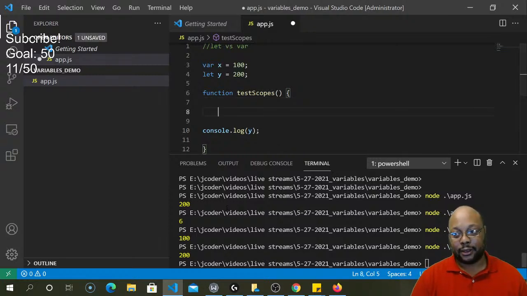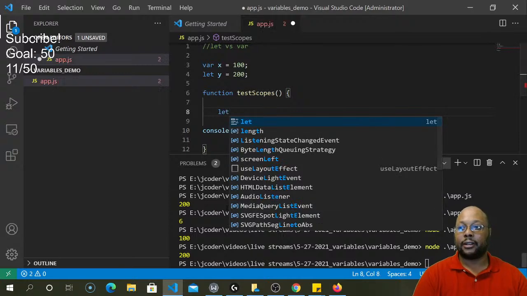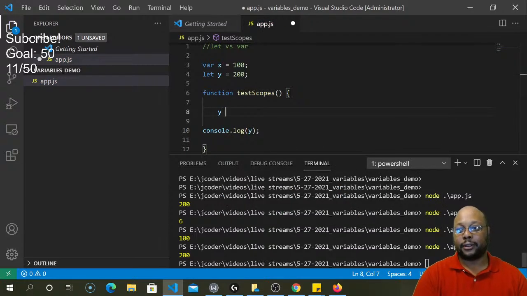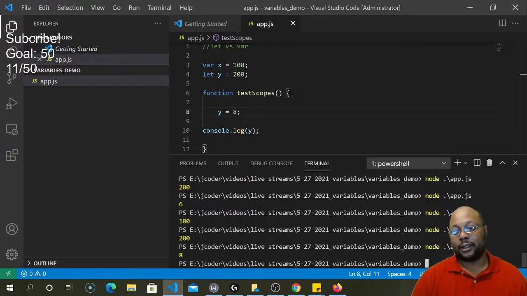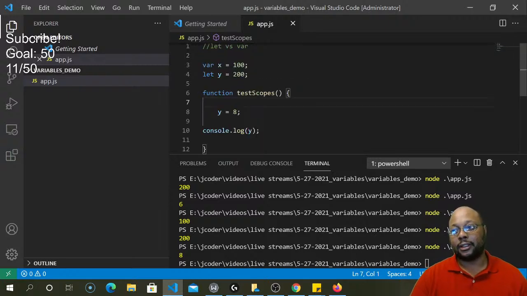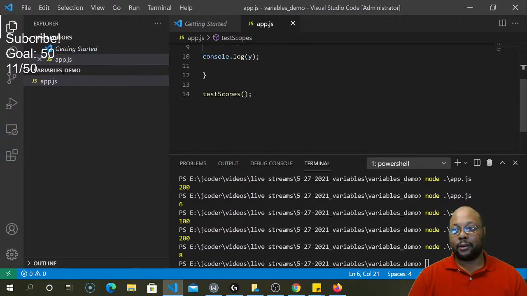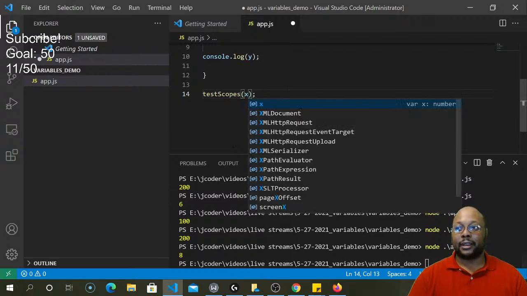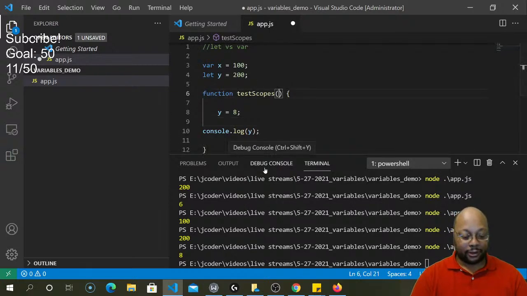All right, and then let's say y equals 8. Let's see what happens. Does it change the y to 8? Yeah, it does. So it does let us change both. Normally in some programming languages, you would have to first pass in the variable like this in order to access the variable.